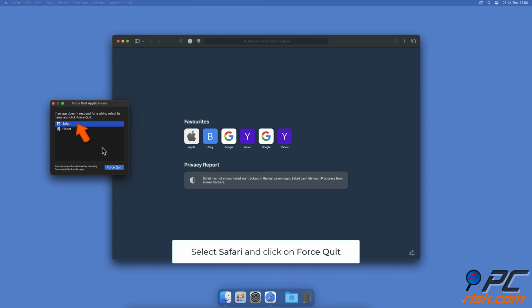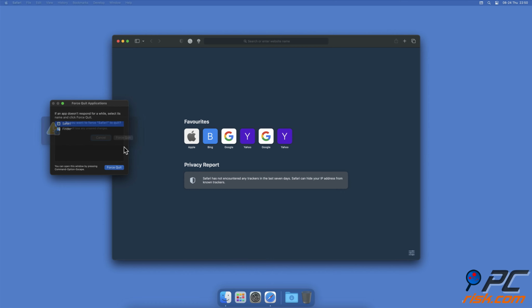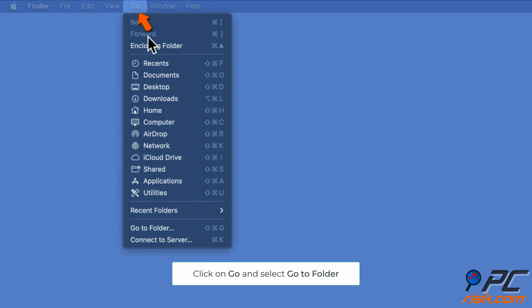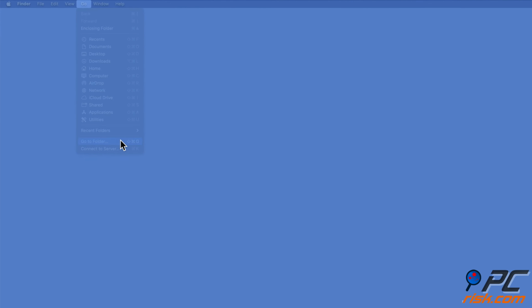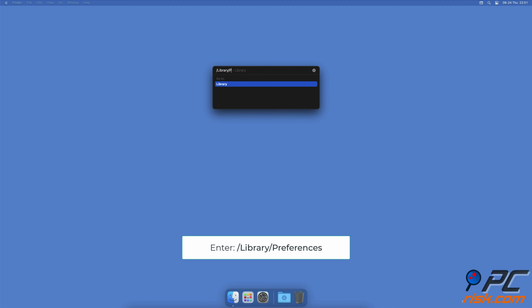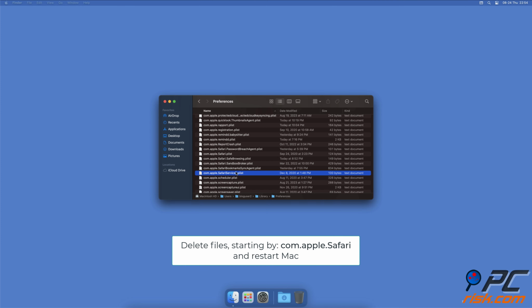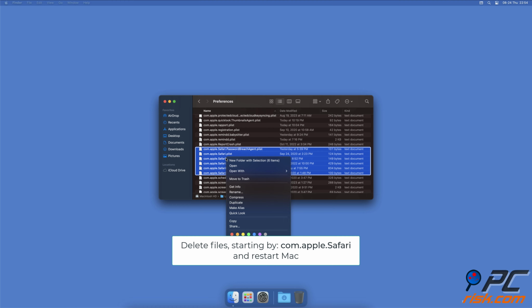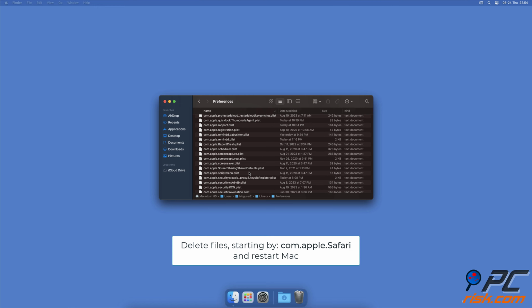Select Safari from the menu and click Force Quit. Confirm by clicking on Force Quit. Now, click Go, and select Go to Folder. Enter /library/preferences. Select files starting with com.apple.safari, and delete them. Delete them from the bin and restart your Mac.